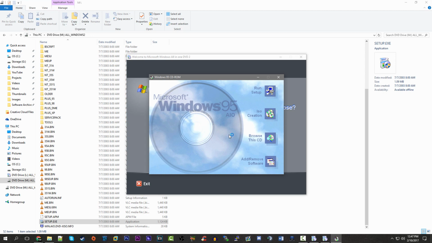This is what the autorun would look like if it was supported on your computer. But it's obviously been modified so you can run setup from here, where if you were using an older version of Windows, you could upgrade. And then you of course have the ISO creation option. And here you've got a multitude of options, again, for every version of Windows 95 in there.